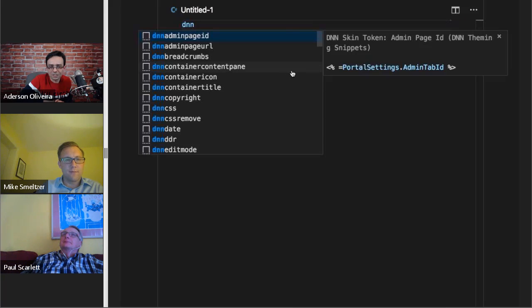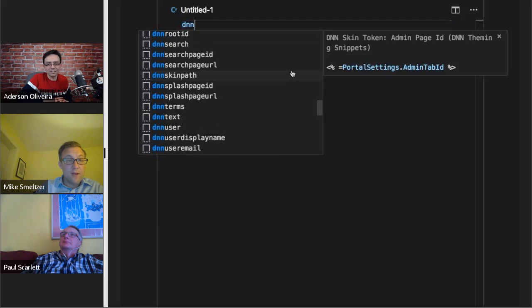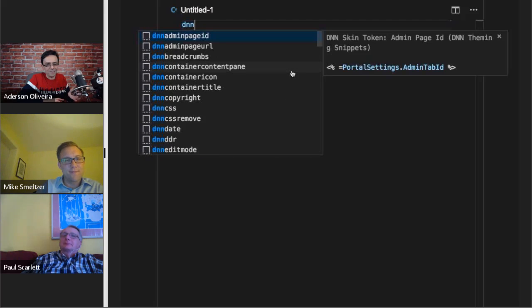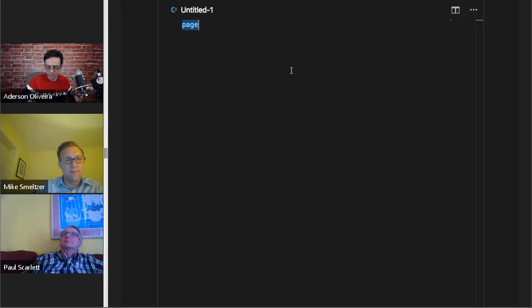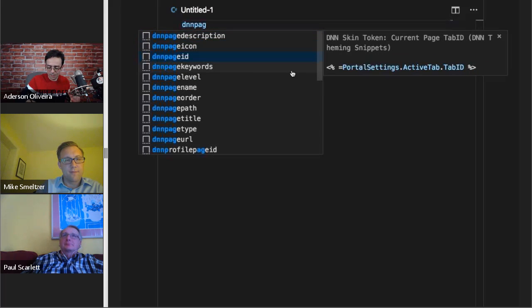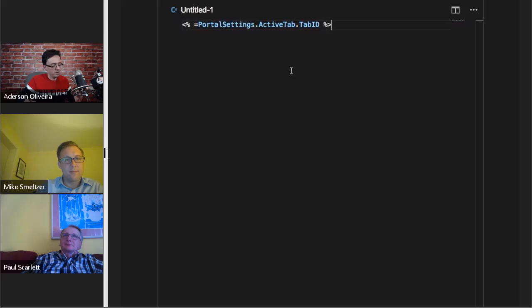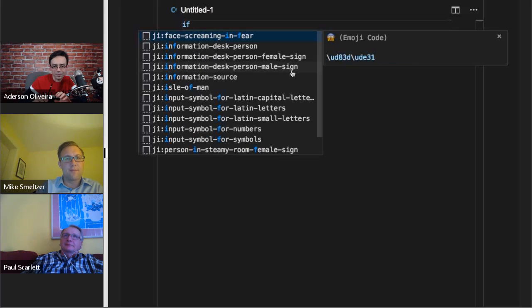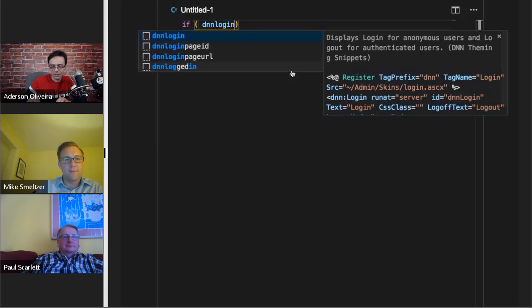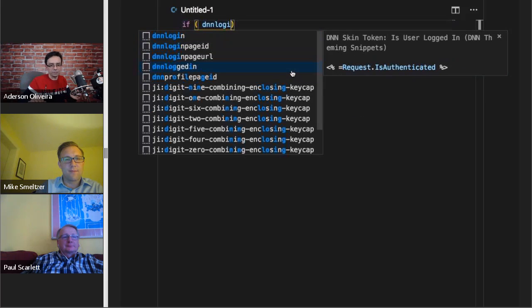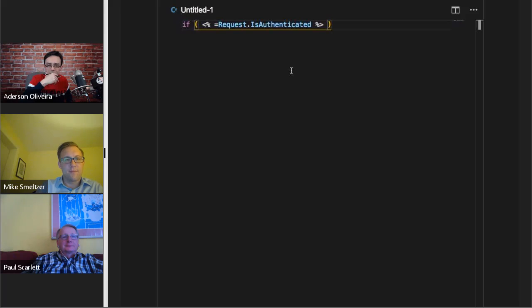That's available for a whole lot of different items. Not just skin objects, but even what I was showing you in the JavaScript object for different properties. Oops, DNN page ID. There you go. Like we were talking about before with different conditionals, logged in, what is it? DNN logged in. And there you go. Without having to go find that specific reference, it's available right there.